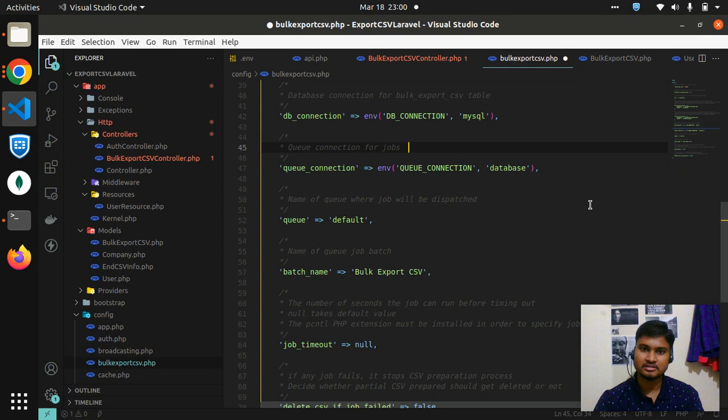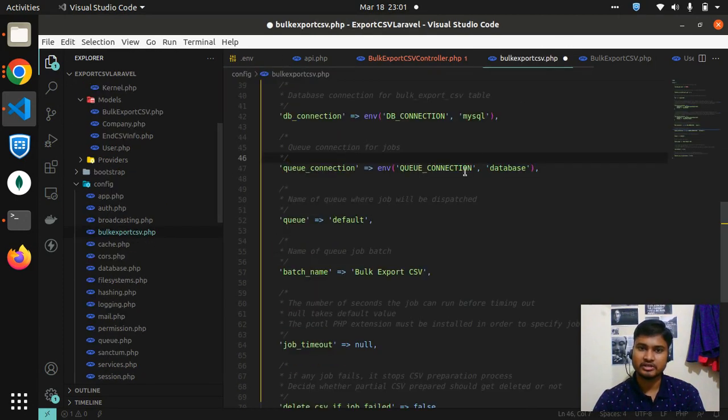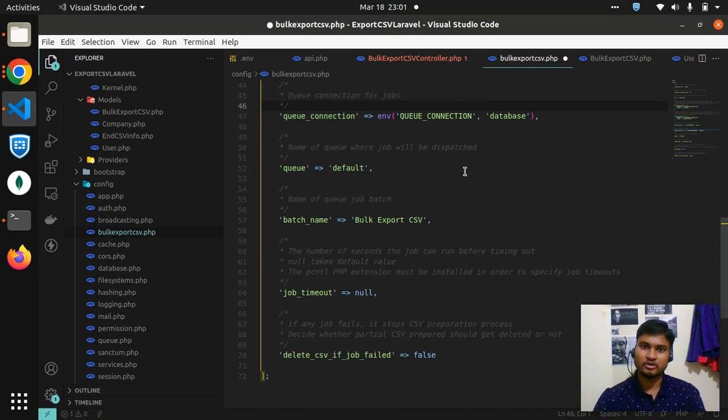So we have DB connection, then queue connection for the jobs. As I told you, we are going to use database here. You can use Rabbit or any kind of queue connection, but as of now we are using database by default. And here we also have database. So this is the queue connection for this bulk export CSV queues, where you want to dispatch those jobs. That's why we have queue connection here.